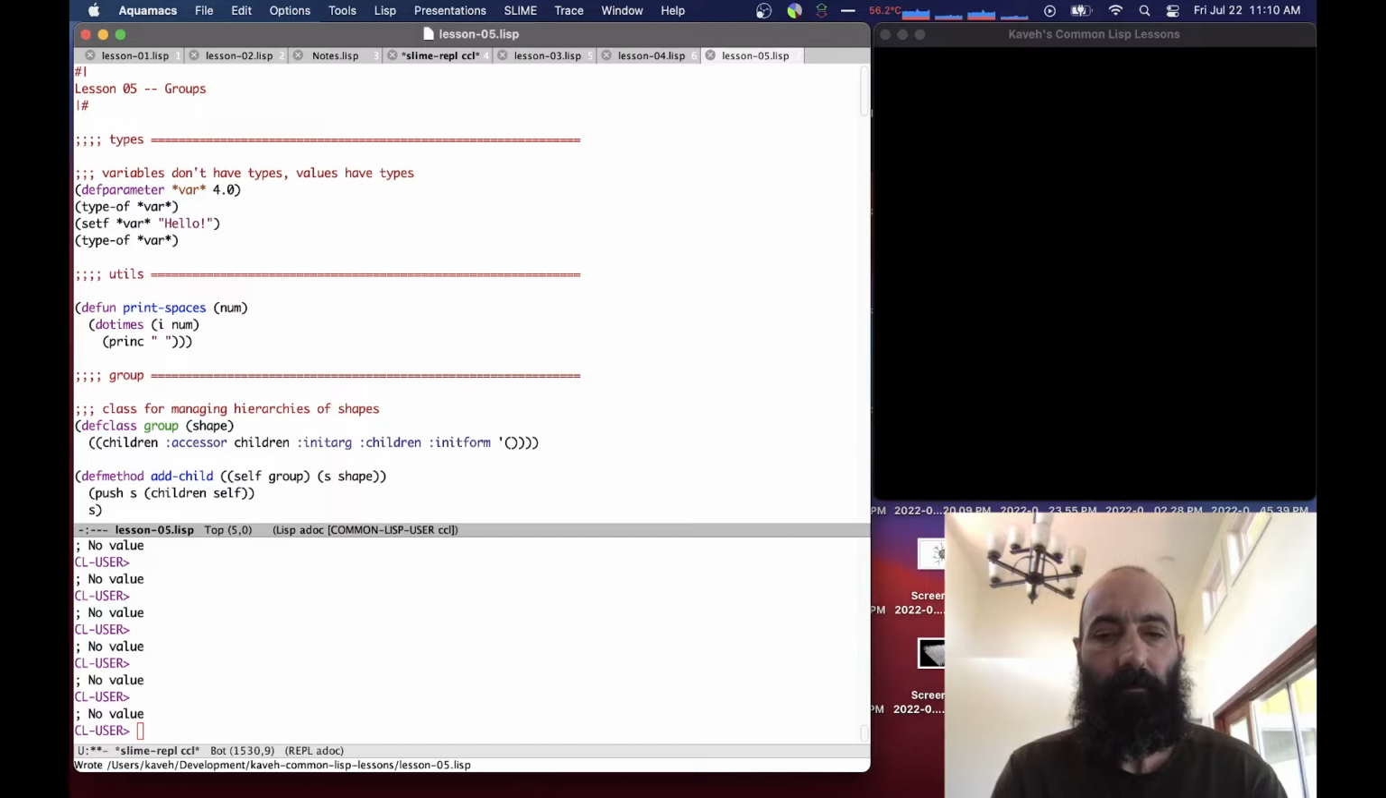So first I wanted to talk a little bit about one aspect of Lisp, and people talk about Common Lisp not having types. Common Lisp does have types. The difference with other languages is that in Common Lisp, variables don't have types, values have types. So the type of a variable is determined by what it's bound to.